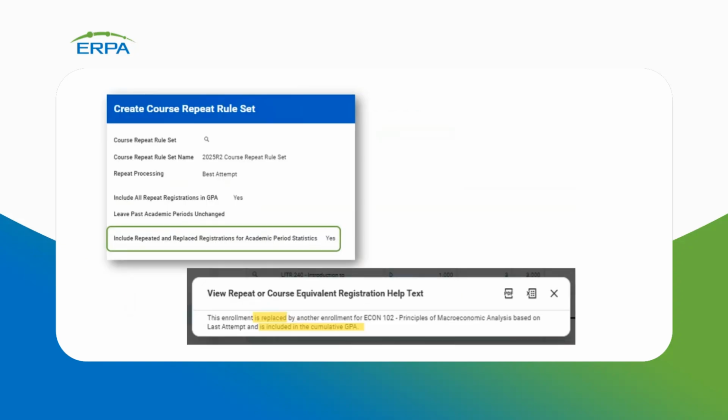So here you can see the course repeat rule set. You can see in the green box here, that is that mouthful checkbox there. What we've done, in this example, is we've checked the box. You see the yes there. Now I've given a screenshot of some repeat help text for a student in their academic history, where in this particular registration, Econ 102 has been replaced by a newer instance of the student taking that course. However, you can see in yellow, it's replaced, but it is included in the cumulative GPA there.